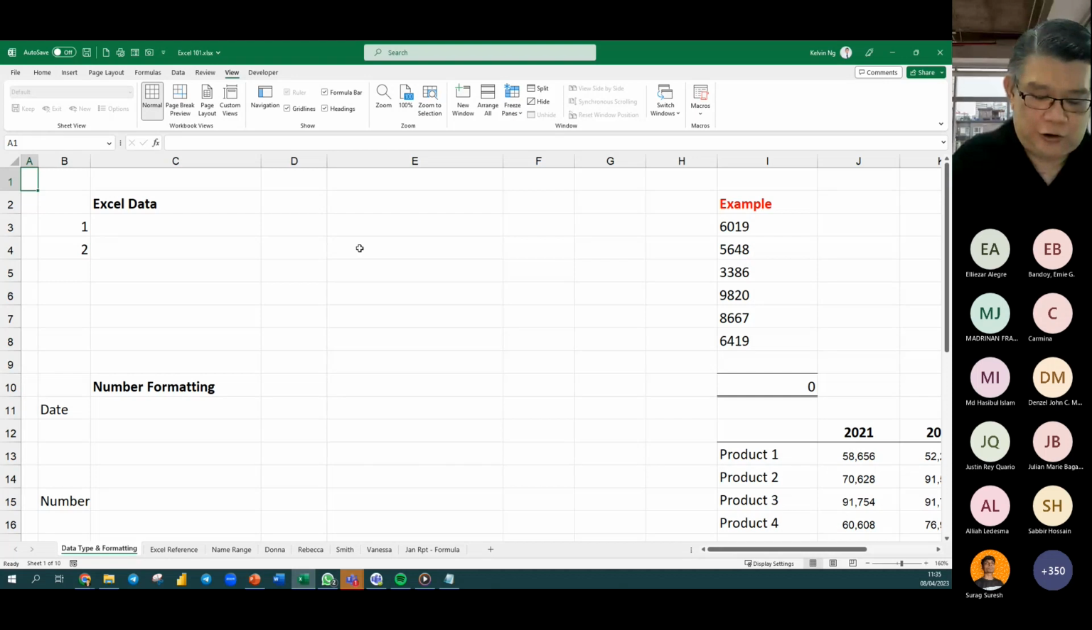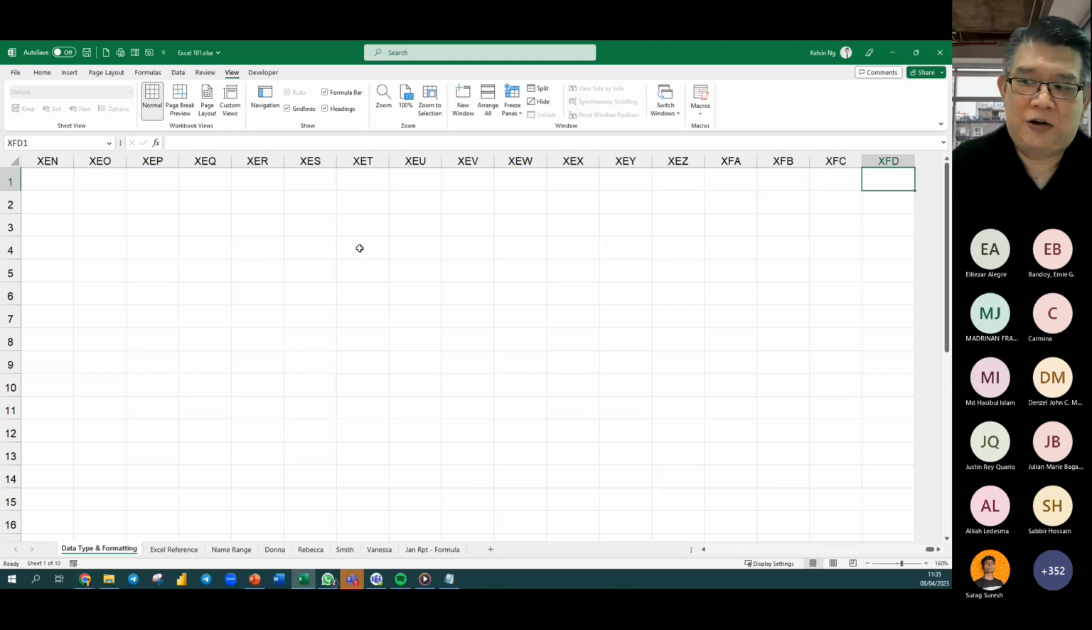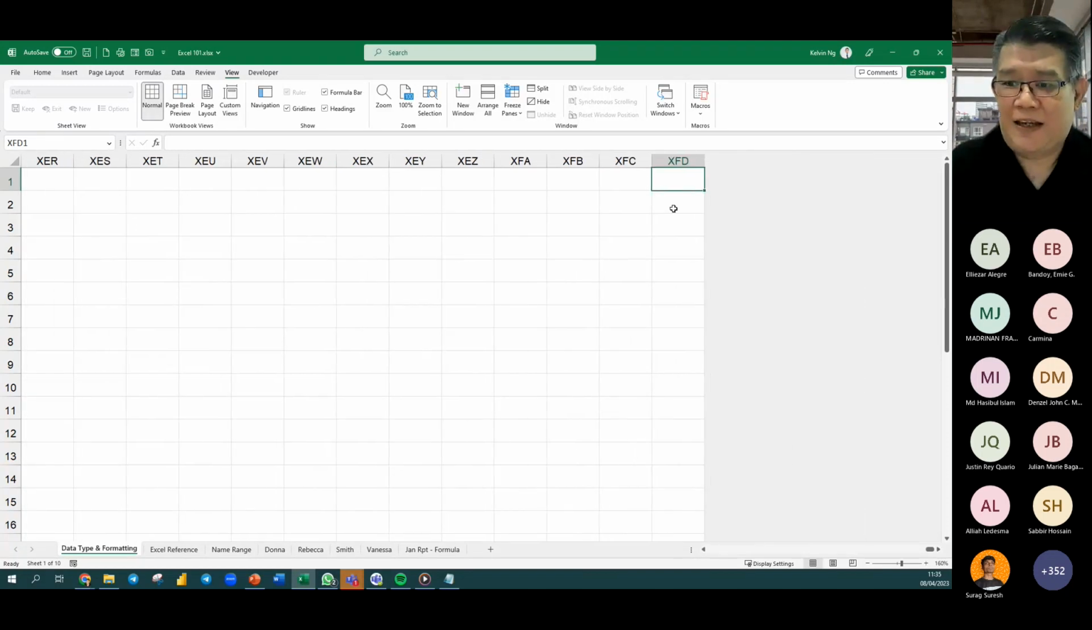Now let me surprise you. If I hold down the Control key and press the right arrow key, it goes all the way to the last column, which is XFD. Now XFD is 16,384. Now let me prove it to you.